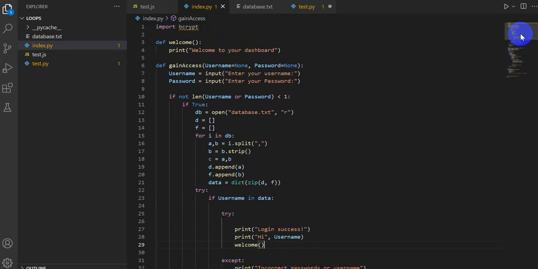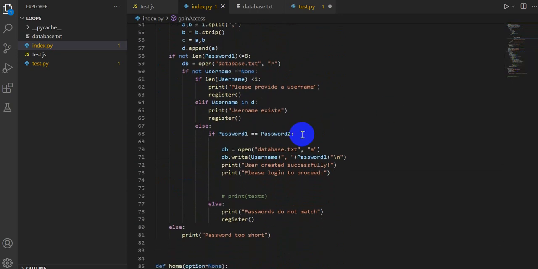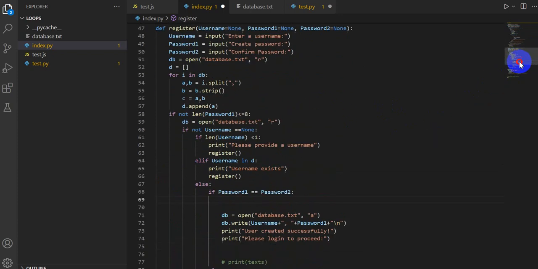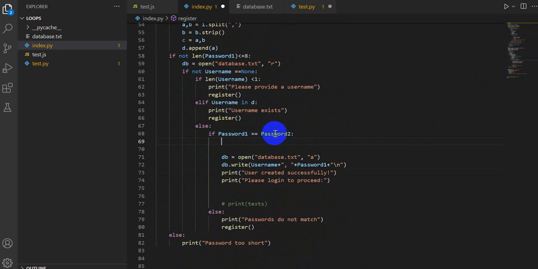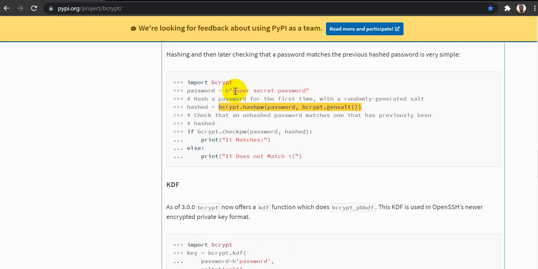Then I'll just make some modifications to our gain access and our register functions here. The modification I'll make in the register function is that after verifying if password 1 is equal to password 2, I would like to hash my password there. Because if I do that earlier than now, I'm going to run into trouble because there is no way Python would tell if password 1 is actually equal to password 2. According to the documentation of the library, we should first encode the password we are bringing in, then encrypt it thereafter.